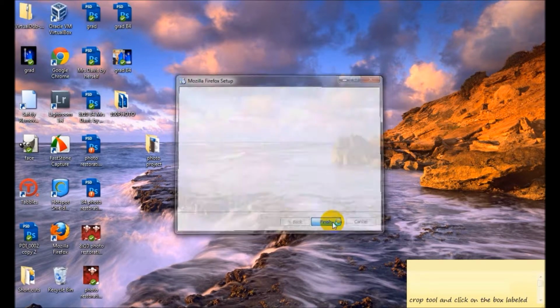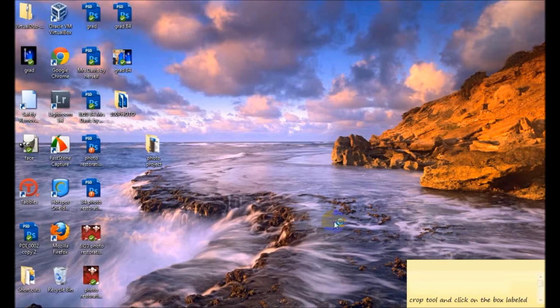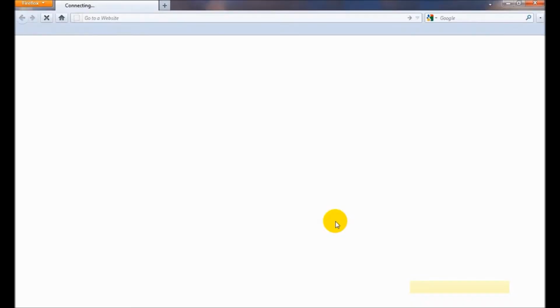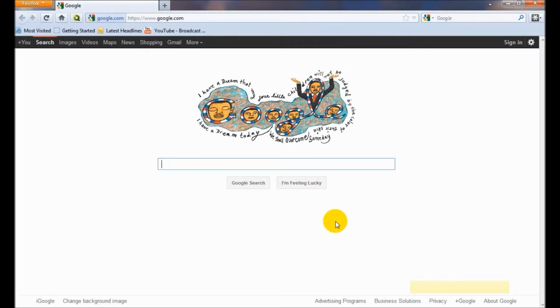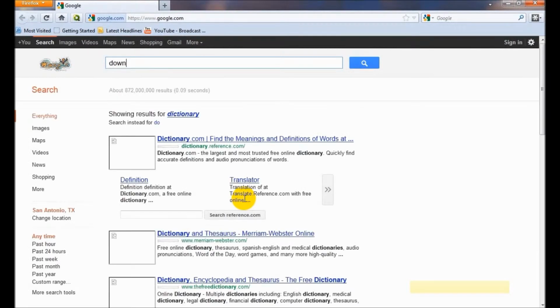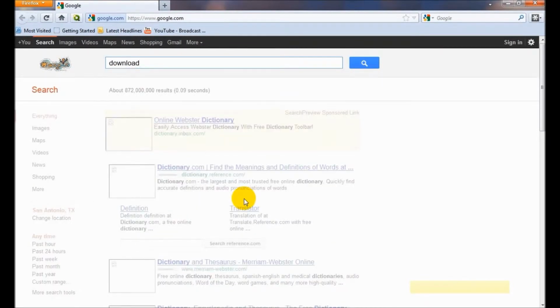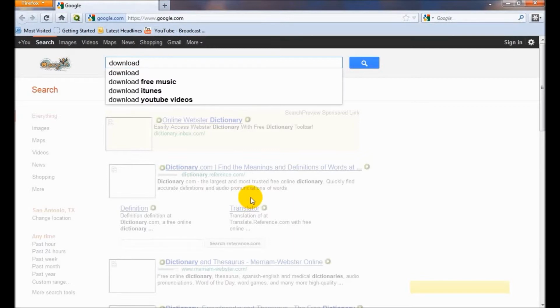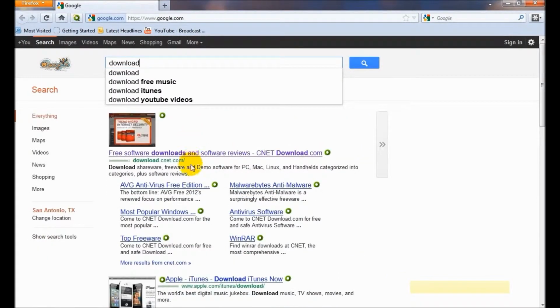And then it's going to launch it now. So I'm going to click finish. It'll take a couple seconds for it to come up again. Okay, now it's up. And that's it. And that's how you install Firefox. And again, I'm just going to type in download. And then it takes a few seconds. And then it's going to be this first one right here, download.cnet.com.